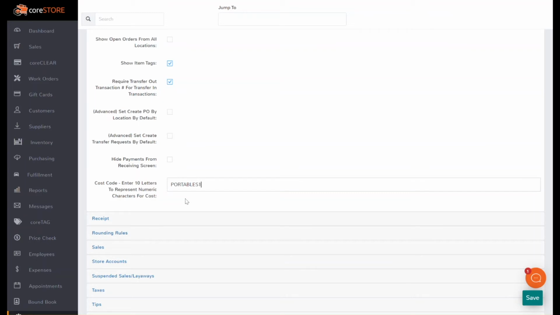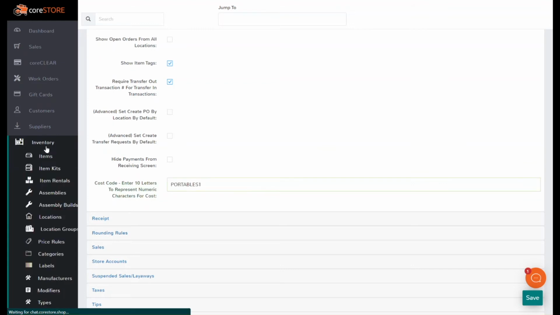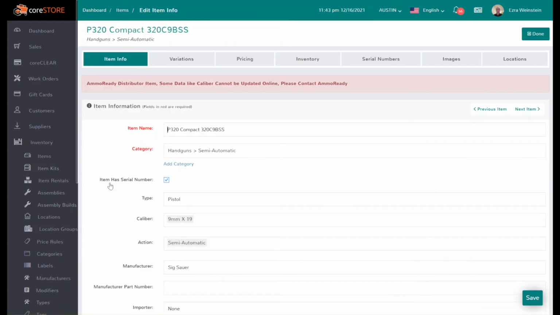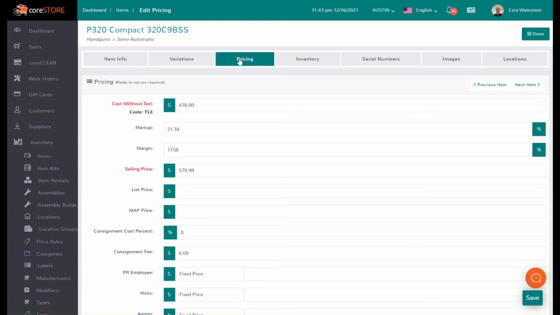Once you set this up, the system will automatically assign a cost code to an item, and it's really easy to do. I can just go into inventory and pull up an item that already has a cost. I'll edit that item and go into pricing, and you'll see I've got a price here with a code of TLE.